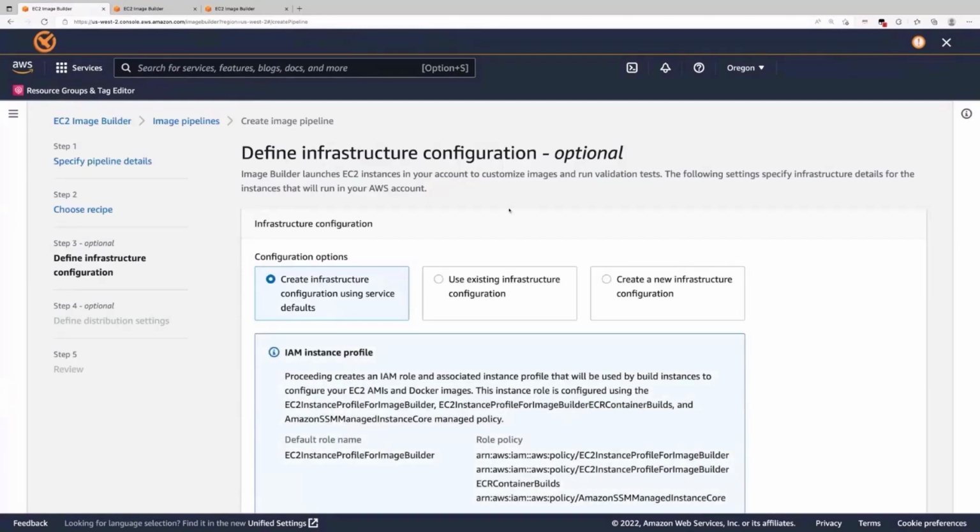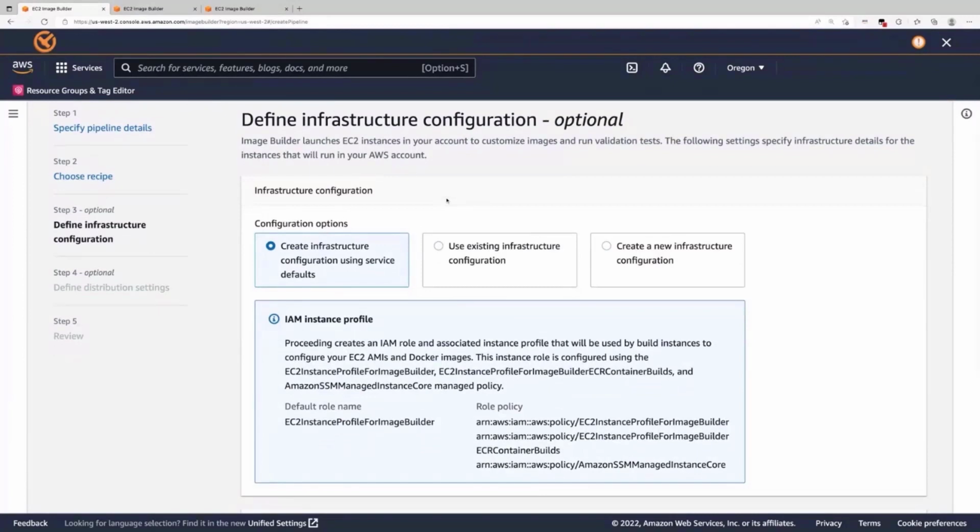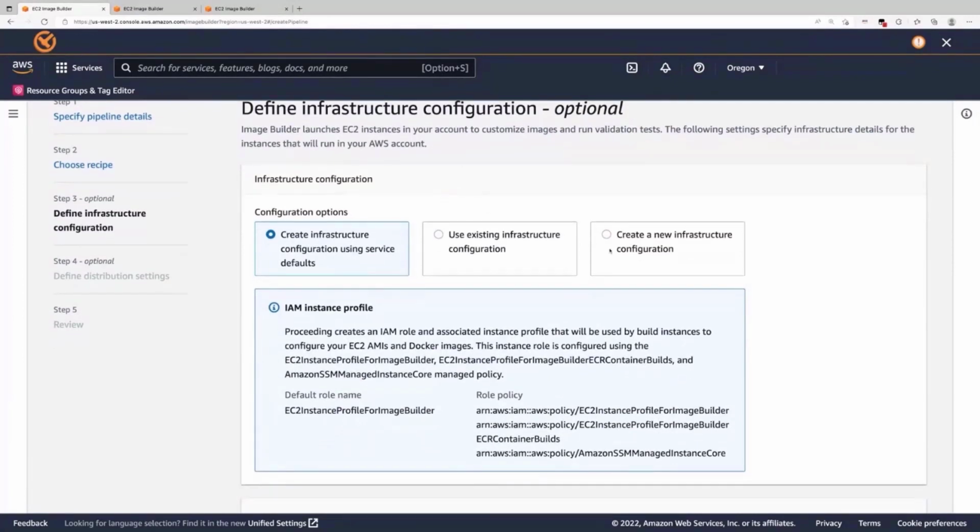Let's go forward. And yeah, now the third phase is specifying the infrastructure configuration. Infrastructure configuration is critical because here you specify what infrastructure you want to use for creating an output AMI. For example, we'll walk over all the different features provided inside the infrastructure configuration, but just before that, I want to go over a couple of things.